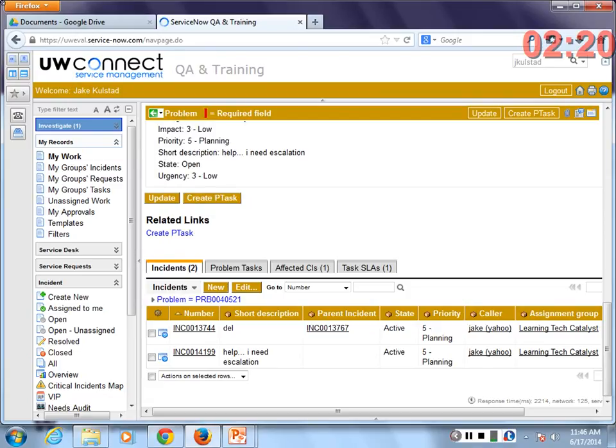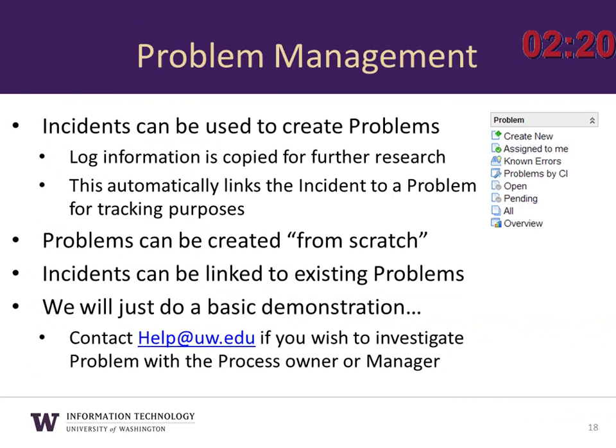Everyone okay with that? Okay. This is something you need to experiment with. And also, we have some problem process owners and managers. They wouldn't mind talking with you about that and talking about the process as it evolves. So as a service team, if you wish to do that, you could email help@you, like we say for everything, right? But it will get routed to them, and they'll work with you if you'd like to implement problem management in the future.